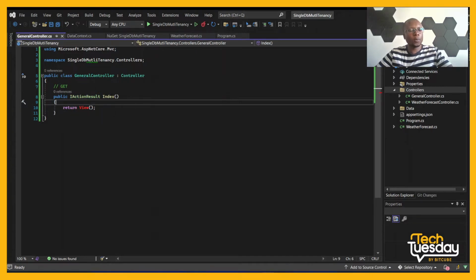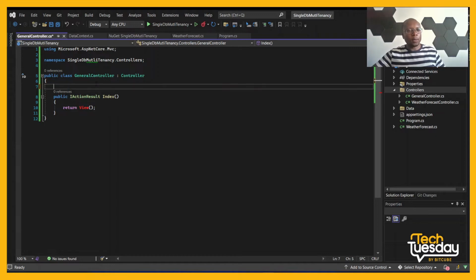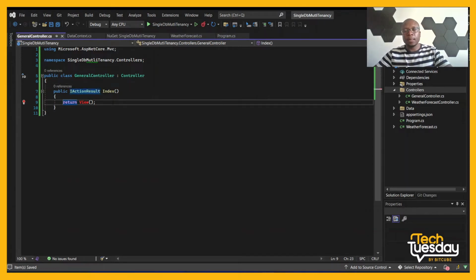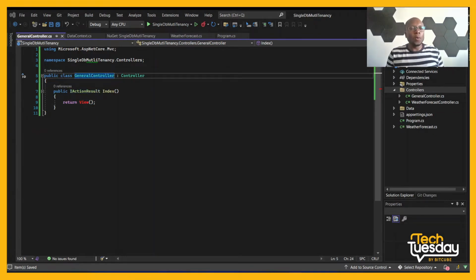Okay, so we've got our general controller there. Again, we're just going to put every endpoint in this controller. It's just for testing purposes. In an enterprise application, we will probably just want to ensure that we separate that out a little bit. So we've just added our controller now.